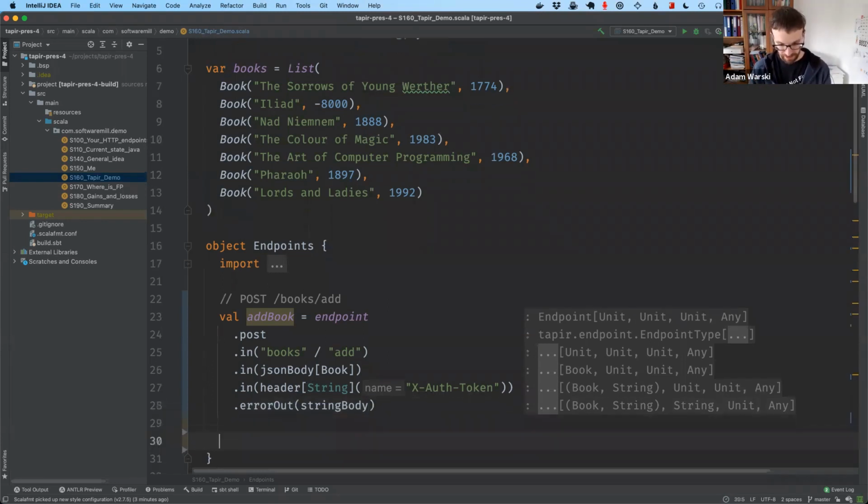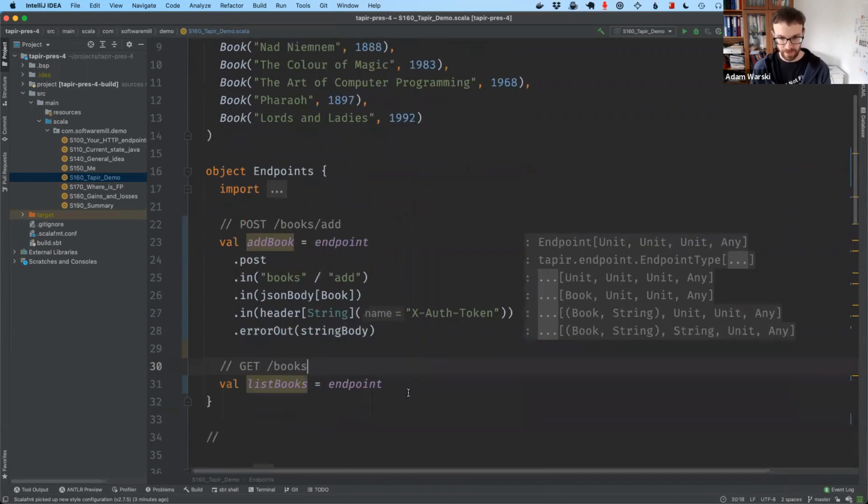Let's, in a similar way, define the list books endpoint. Again, we start with an empty endpoint. So this should be a get /books. We start with an empty endpoint. We say it's a get endpoint.